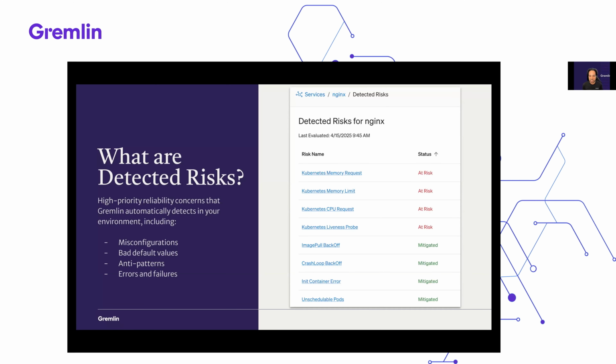We're trying to make this as seamless as possible, so these risks are all detected automatically. All you need to do is install the Gremlin Helm chart or the Kubernetes manifest to your cluster, and all the rest should happen without any other input or any changes to how your cluster operates. I'll show a bit more about how that works in practice a bit later.